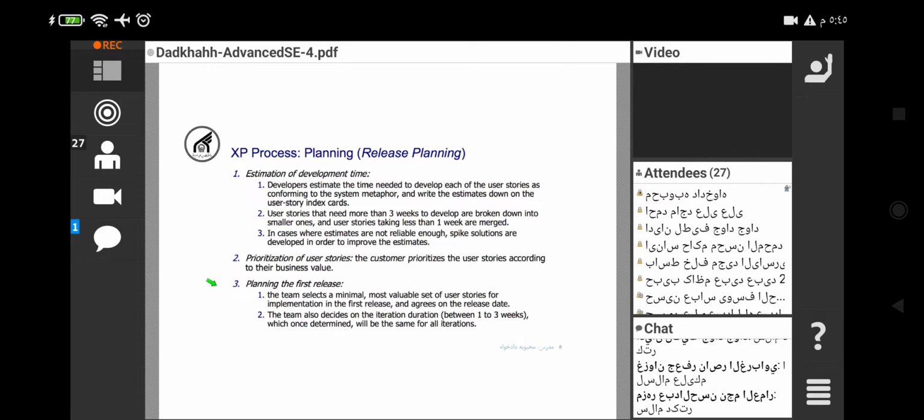The team members also should decide on the iteration duration of the process. We have the limitation of 1 to 3 weeks. So between 1 week to 3 weeks, the team can decide on one duration, for example, 2 weeks, or for example, 2.5 weeks. After that, all the iterations should be the same, and they should have the same duration.